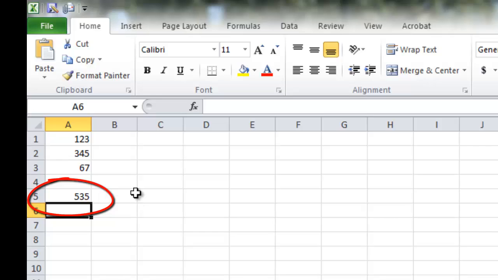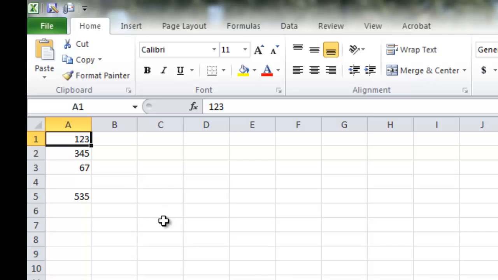Now the reason you use formulas is that sometimes these other numbers here might change. Let's say I want to change that, instead of 123, I want it to be 189. Now after I type that and press enter, you'll notice the sum has changed. That's the power of formulas.